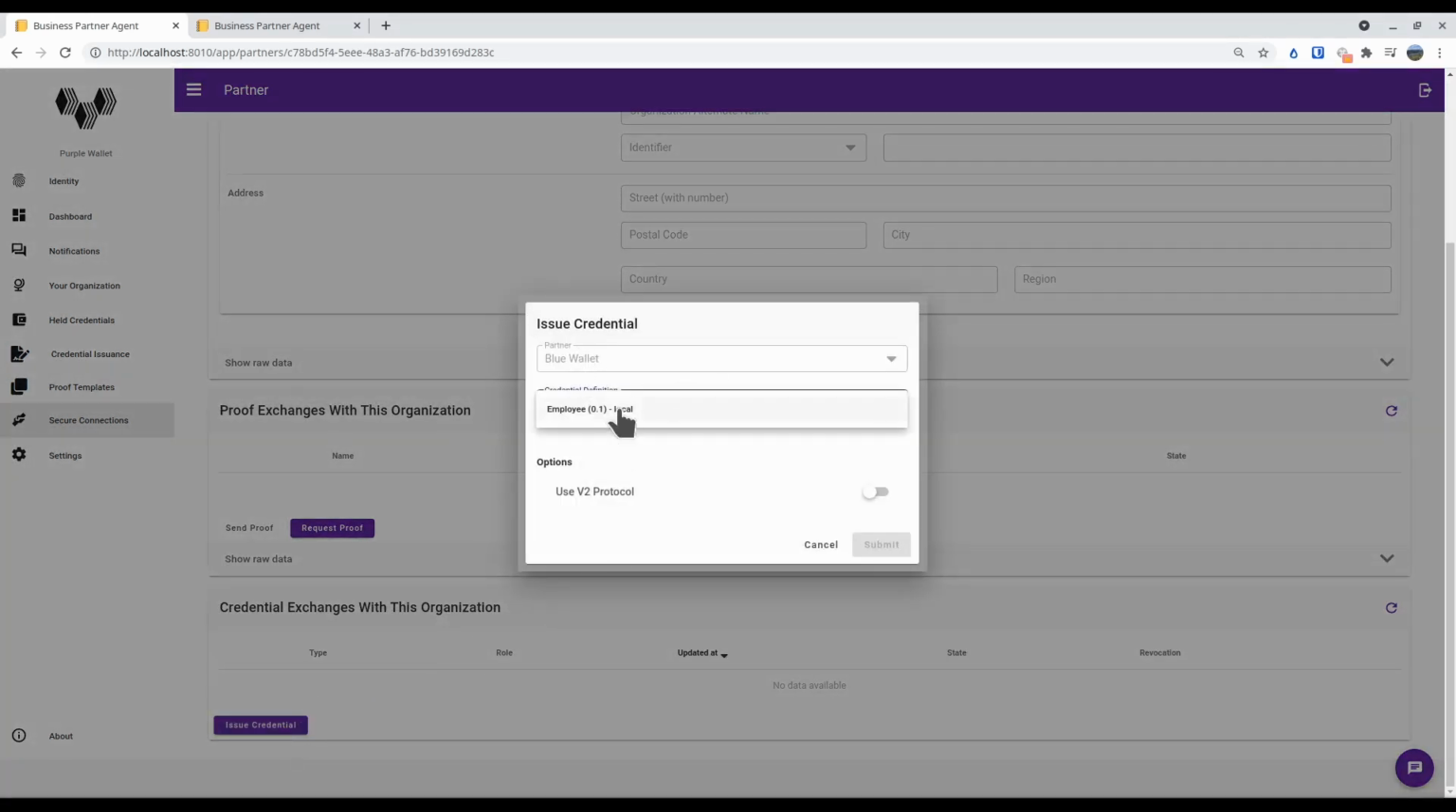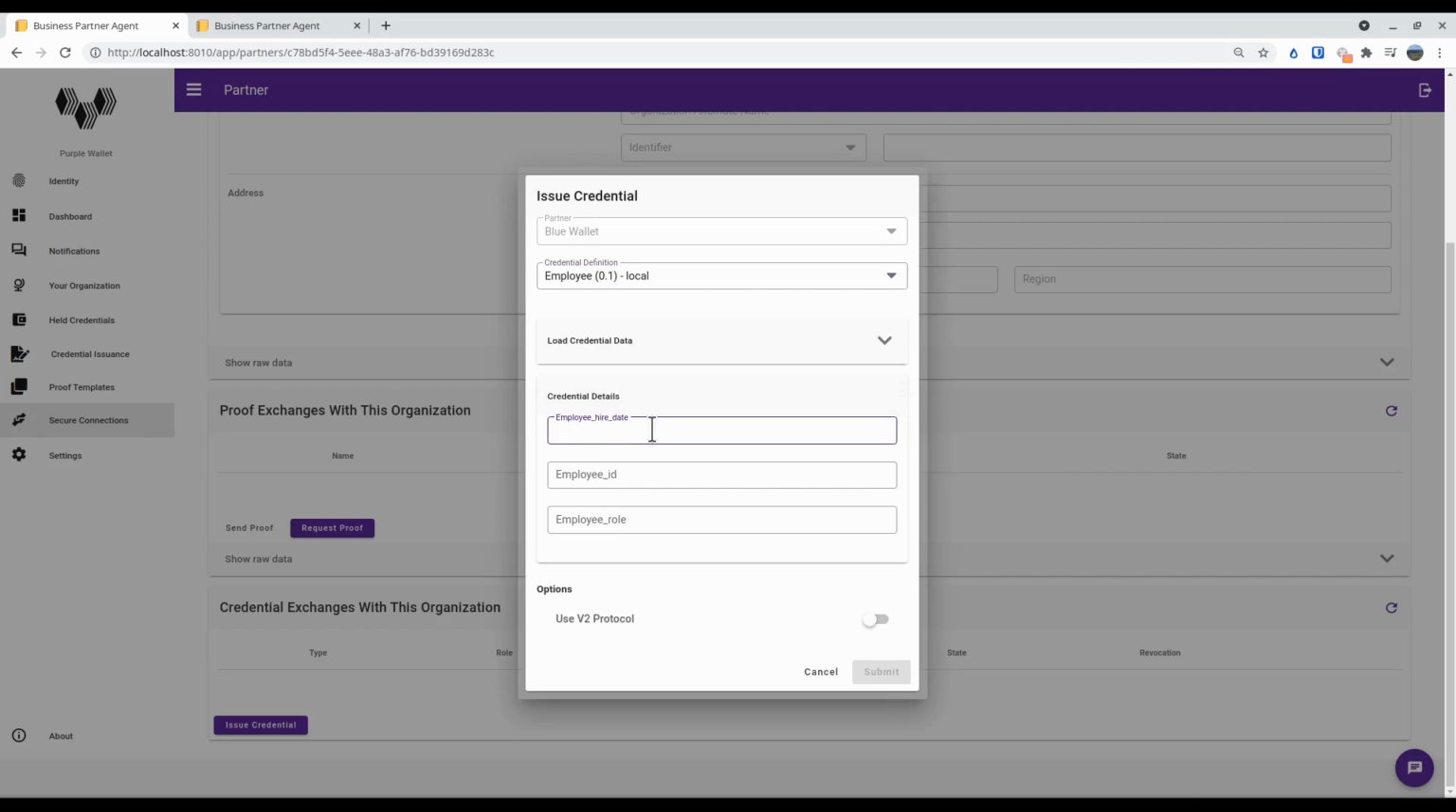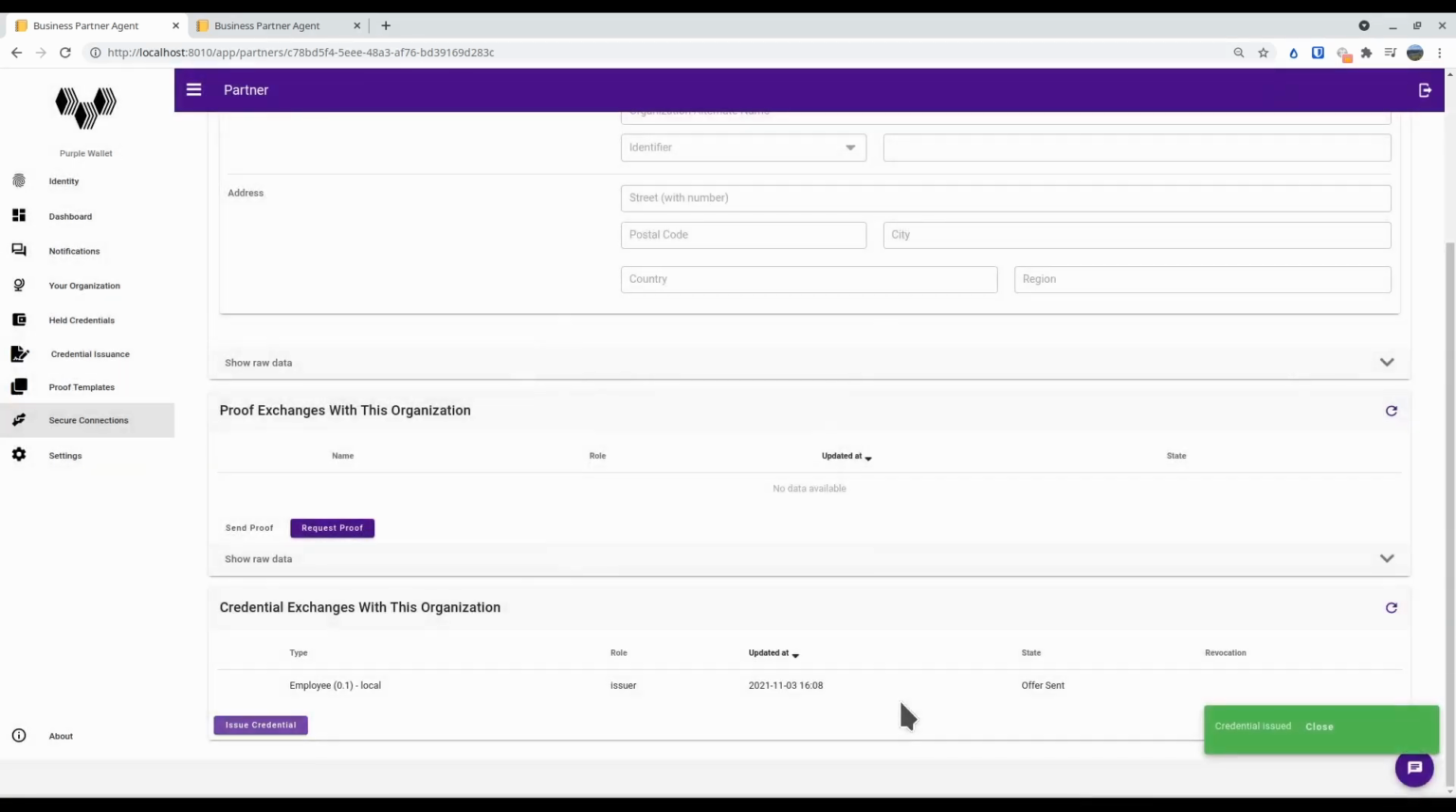We will issue them the employee credential and state that they were hired on January 21, 2202. This is a good example of a simple typo or data correction that might need to be made. We'll give them an employee ID and an employee role, this time of admin. We will submit that data. We can see that the offer has been sent.